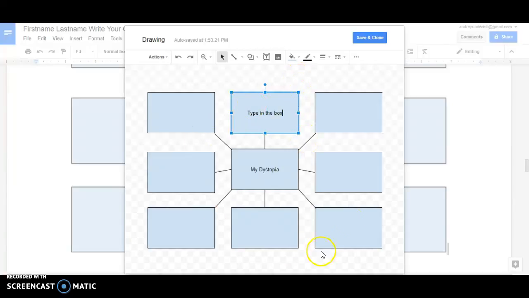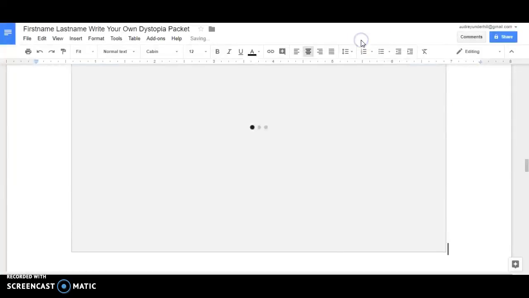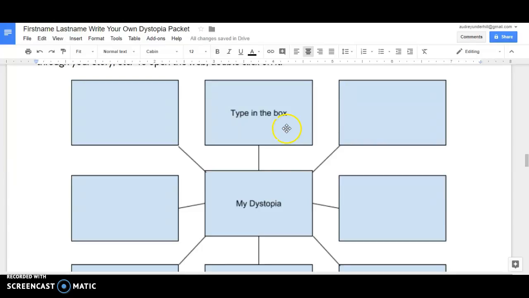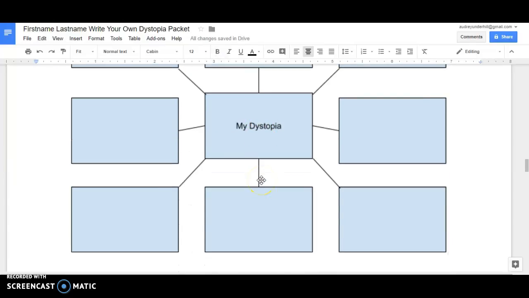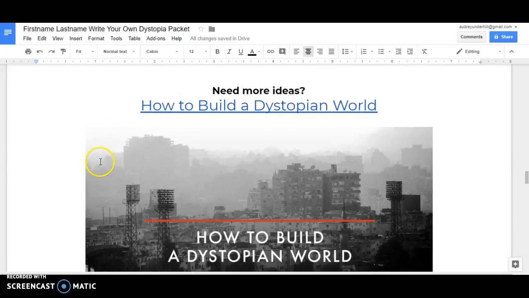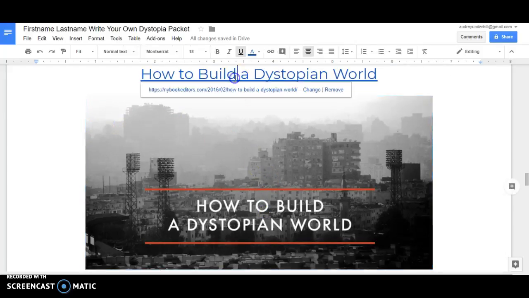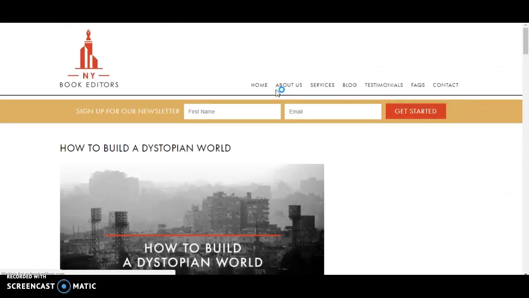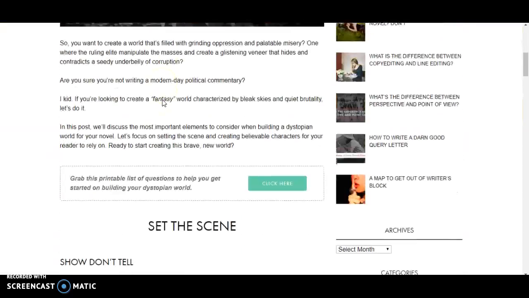When you've finished filling in your web, be sure to click Save and Close. When you click Save and Close, your changes will appear on your web. Once your web is finished, you may want to look at some more ideas. If you need more ideas, you're welcome to click on this link, How to Build a Dystopian World, which will take you to a website all about how an author can build a dystopian world.